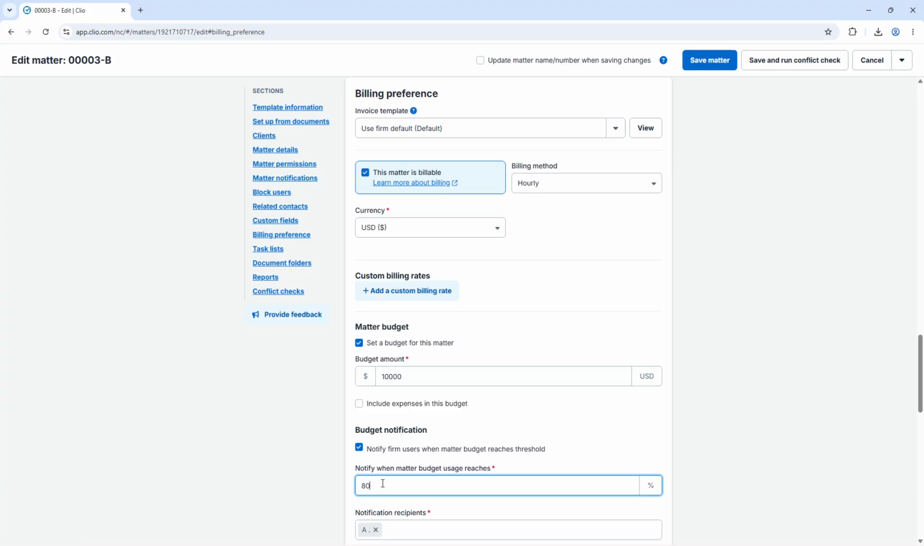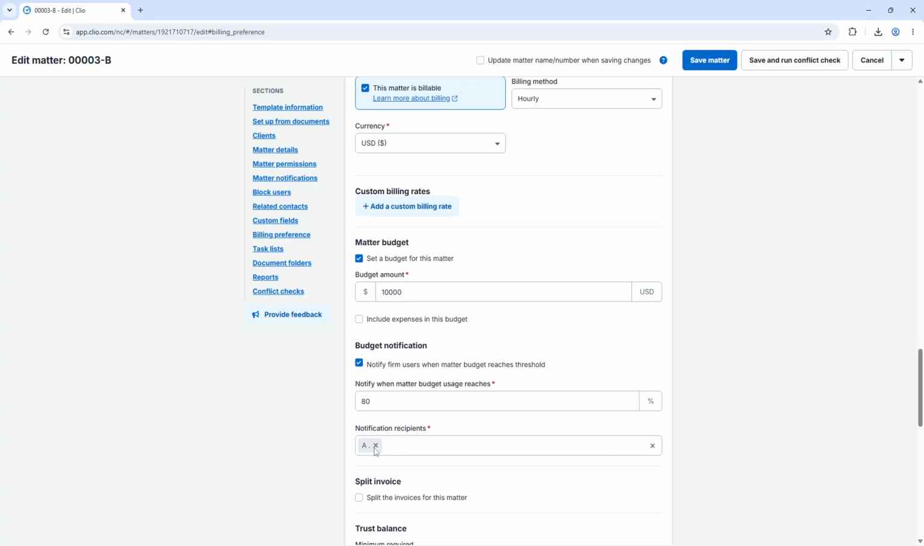After entering the threshold, select the firm users who should receive the notification. Choose the people who need visibility when the matter approaches its budget, such as those responsible for oversight or billing review. Make sure the correct users are selected before saving, since they are the ones Clio Manage will notify when the threshold is reached. When all of the budget and notification settings are in place, click Save Matter.